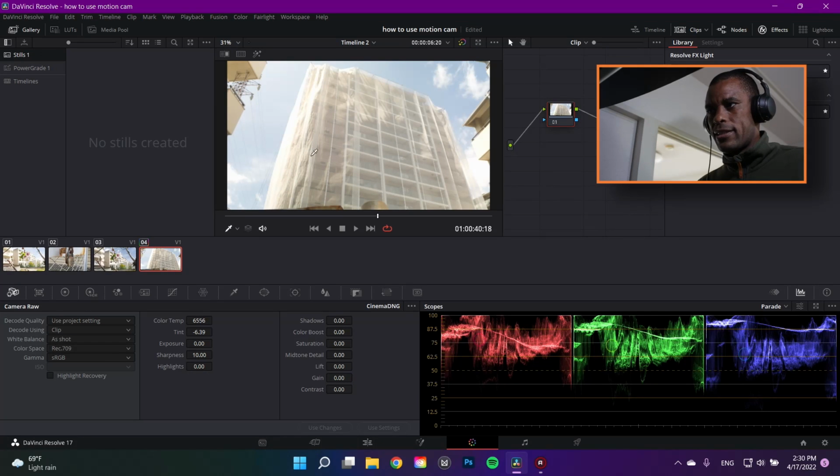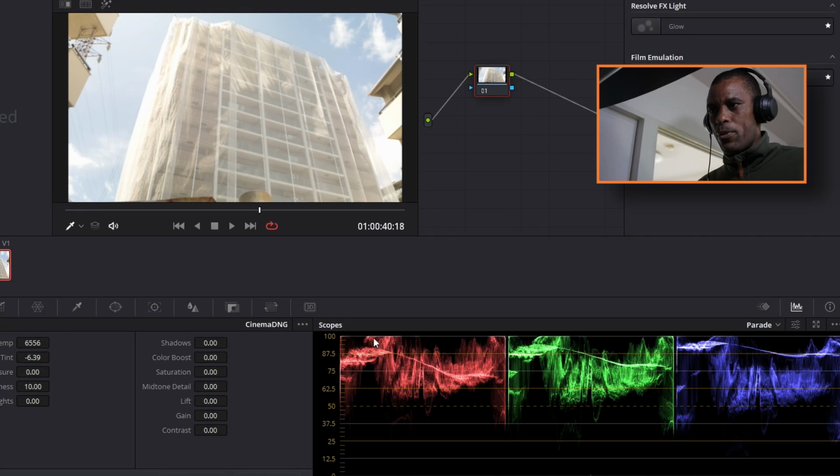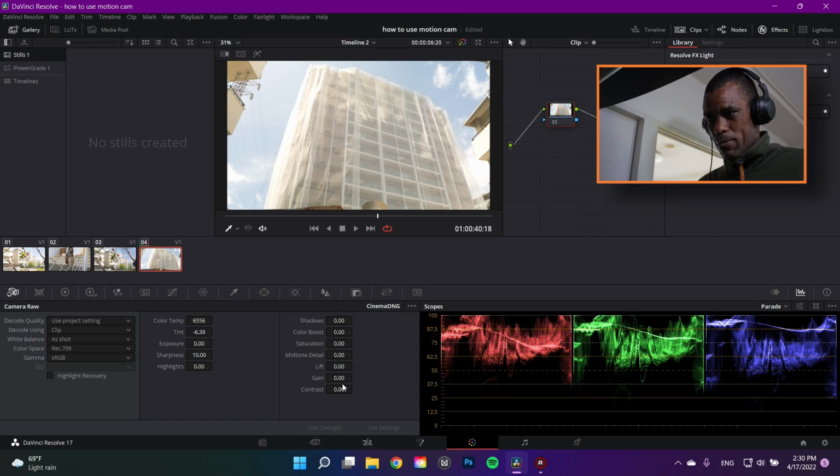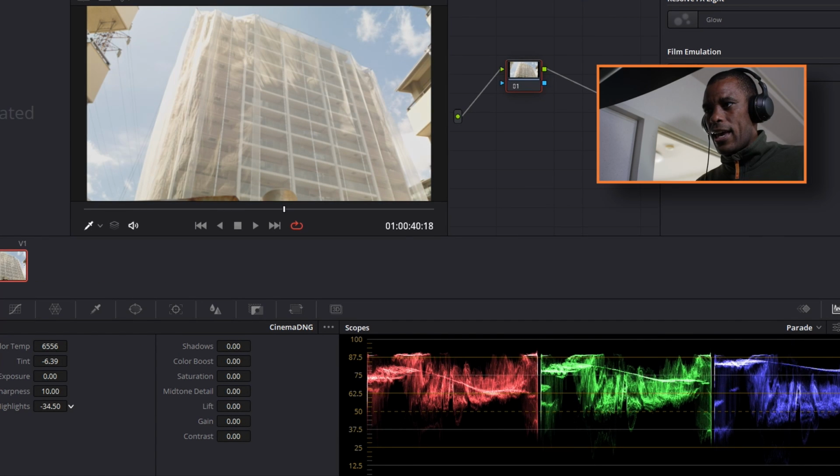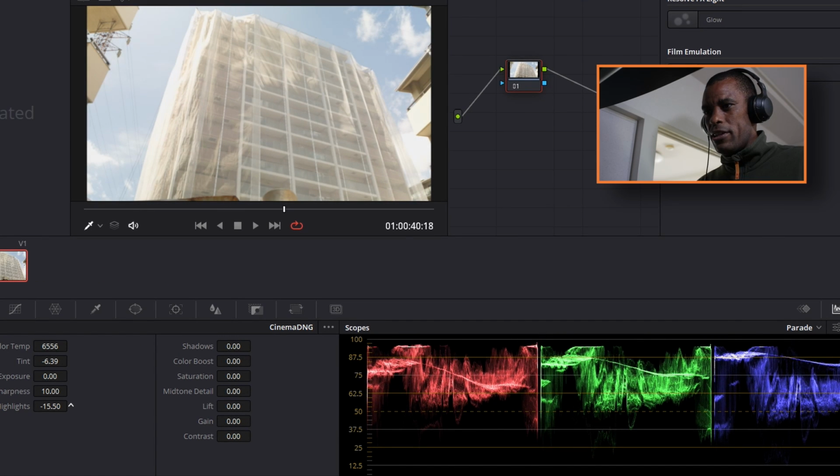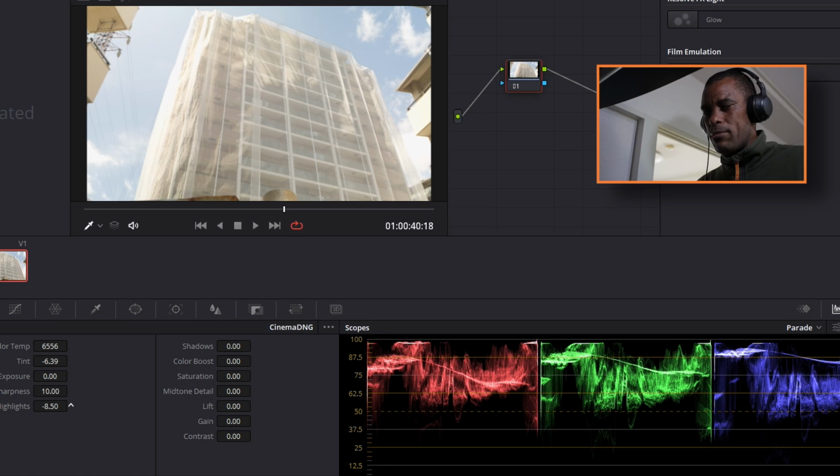Now, if you wanted, like, see here, our highlights are a little bit blown out, and you can see on the scope here at the top, they're blown out. Yeah, we can't really save too much of it, but we can save a little bit because it's raw, right? So one thing I would do is go into highlights and pull down the highlights. And you can see it's pulling them down a little bit, but again, we burnt that image, right?